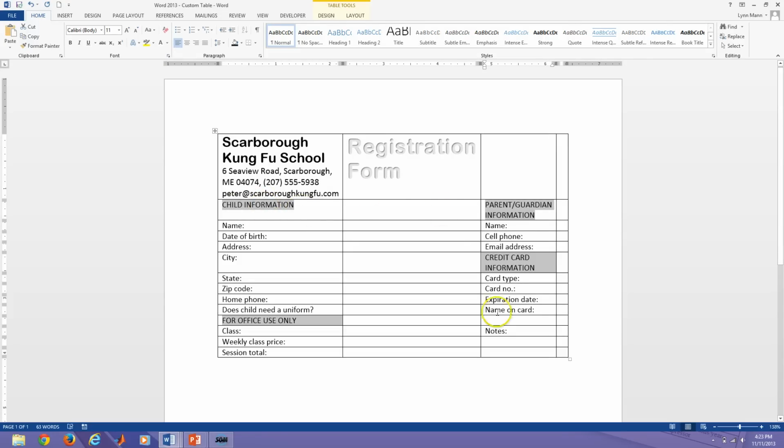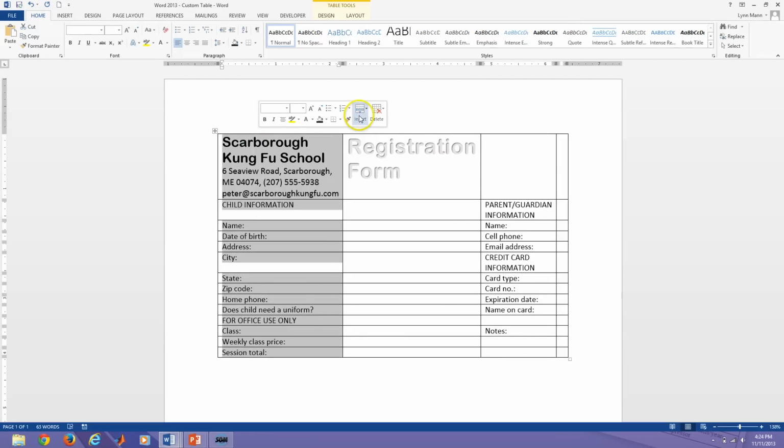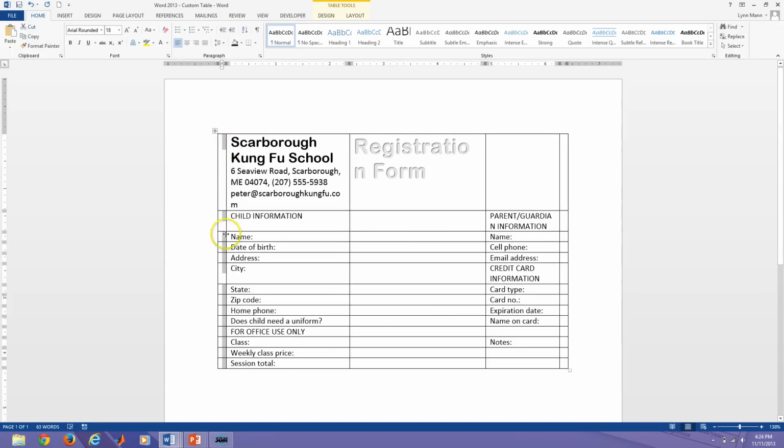I'm looking at my table, and as it turns out, I do need one more column. I would like to put the Scarborough Kung Fu School in a column all by itself. So I'm going to click on the first column. Again, my icon changes to a down black arrow, and I have this nice pop-up. I'm going to insert my column to the left. This opens up this new column. So now I have a total of 5 columns in my table.